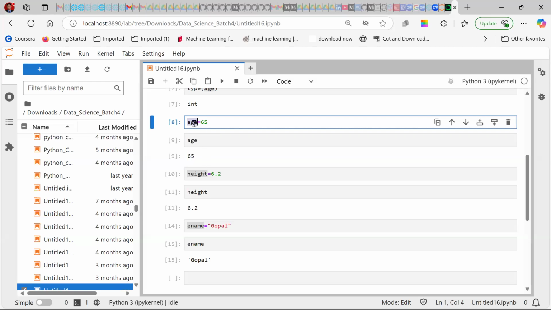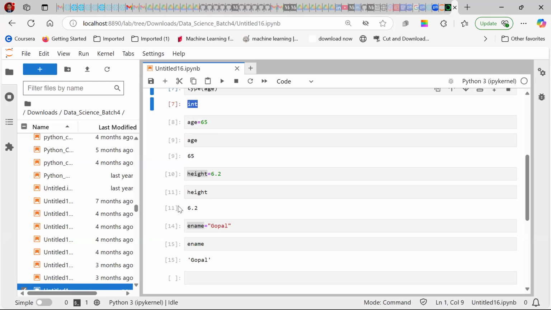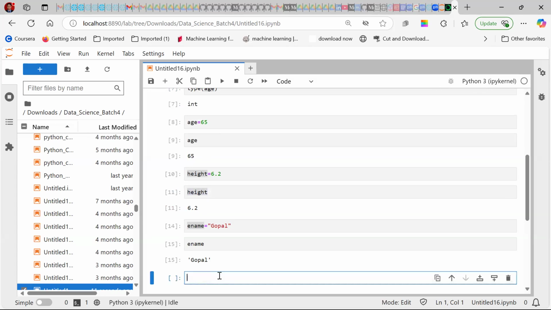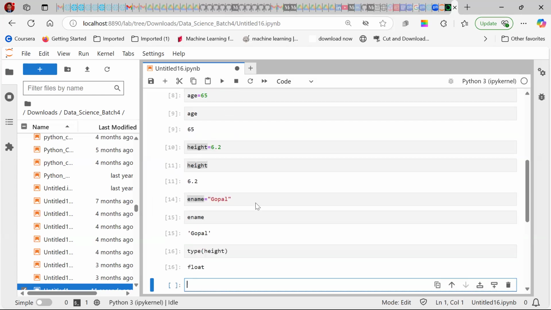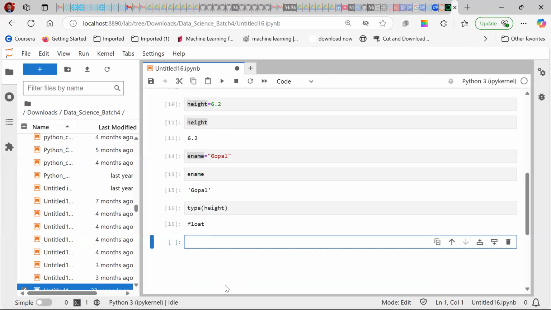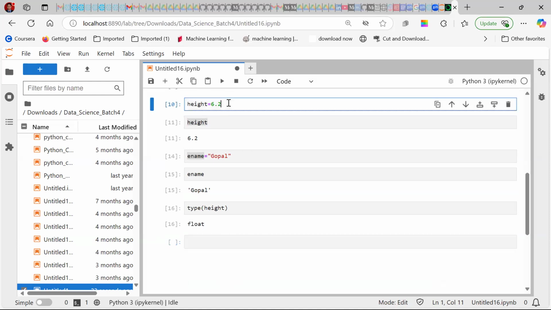Now, age is int, correct? Integer. What will be the type of height? It should be float. Float, correct. So when I say type of height, Python will automatically assign a type float to this variable. If you change the input from 6.2 to just a 6, it will automatically convert to integer. Exactly correct. Very good question.